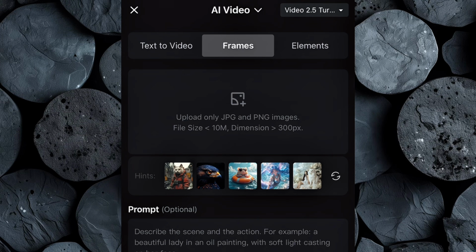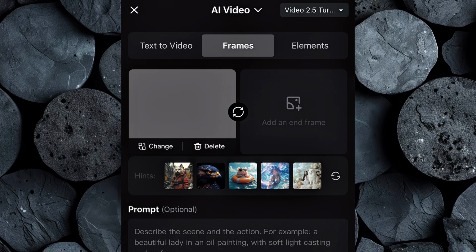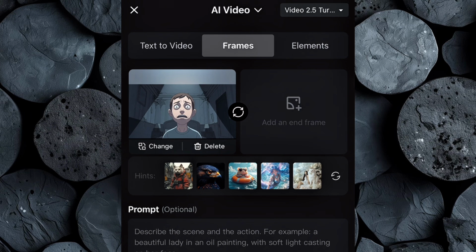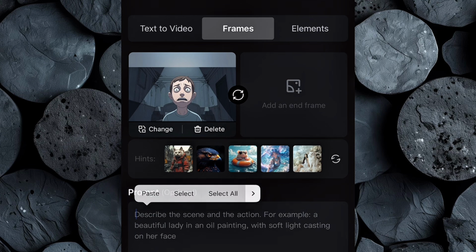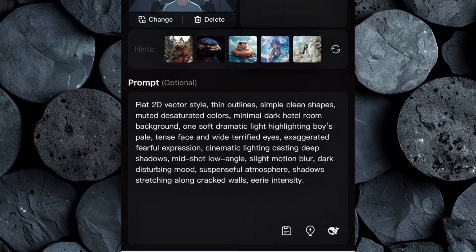This will open the animation interface. Then, upload the first image you want to animate. Next, we need an animation prompt. Go back to ChatGPT and copy the prompt you used to generate the image. Return to Kling AI and paste it into the prompt box.